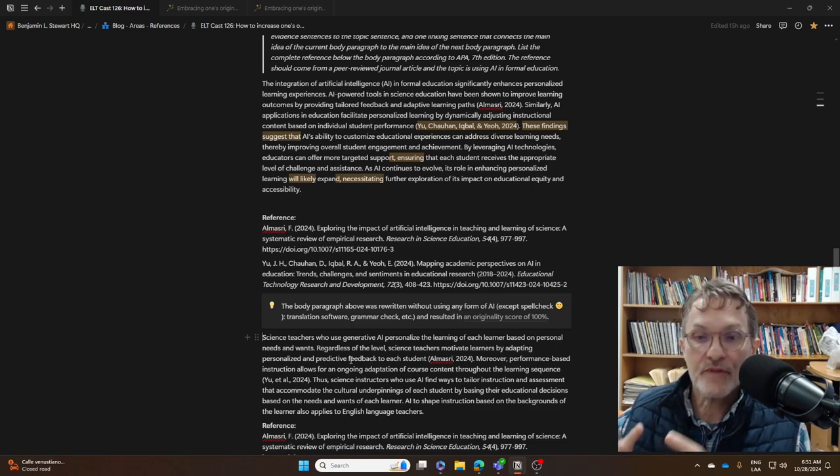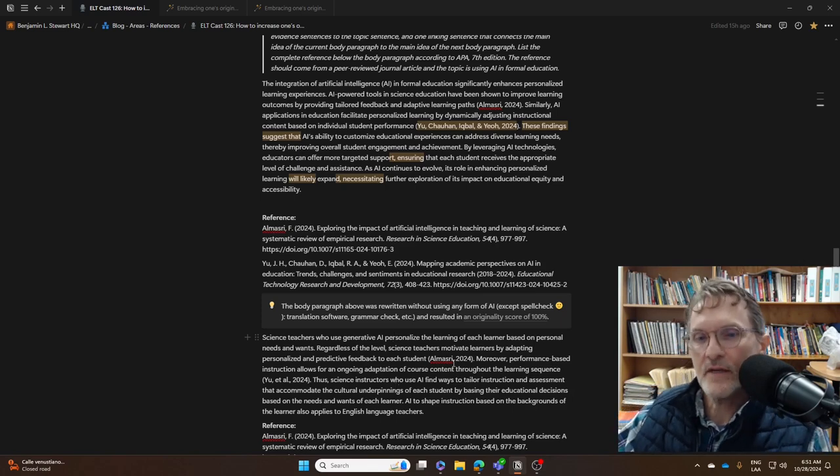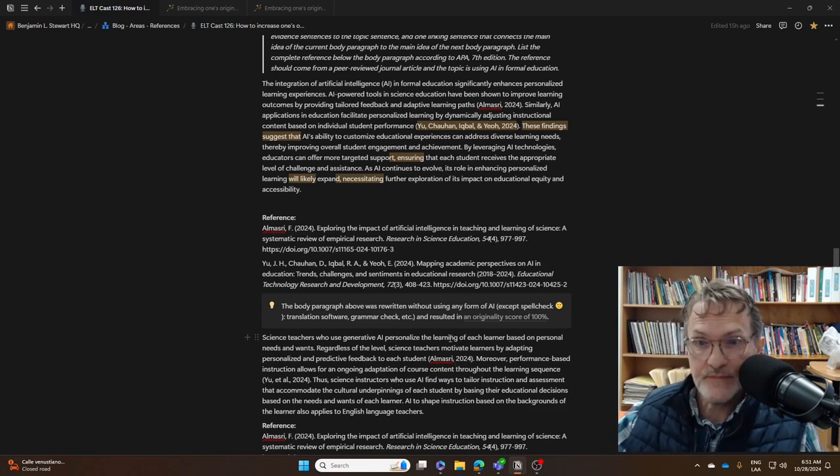Now, I'm using the verb personalize because, again, I want to find a good dynamic verb from the original. And this word does come from the original text, personalized learning experiences. But I changed the adjective form, personalized, and I'm using the verb form, again, trying to find good possible words in the original that would act as good verbs in my reworded version.